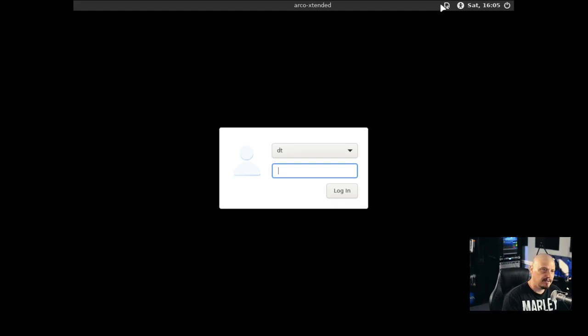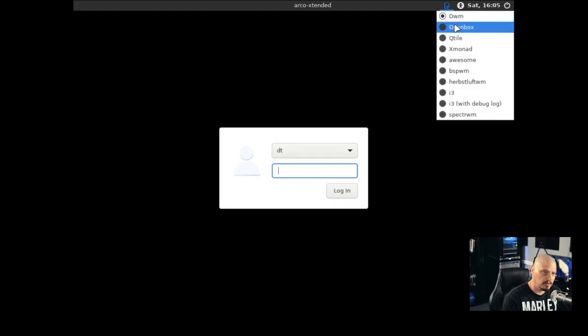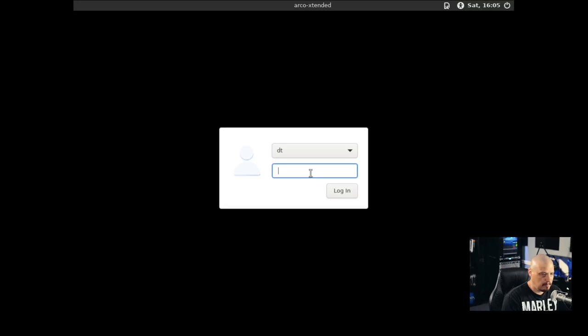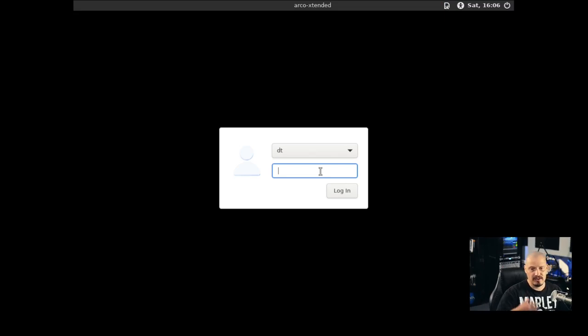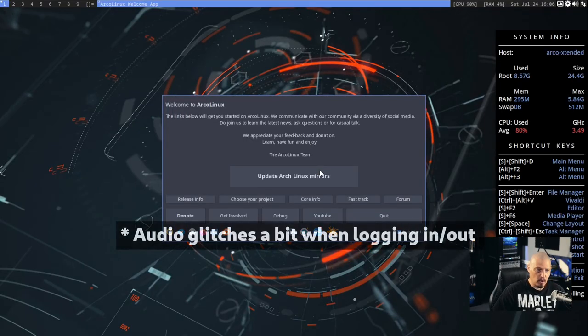So let's go ahead and check out some of the window managers that I had installed. So we installed DWM. I only installed DWM, Qtile, Xmonad, and Awesome. It looks like by default it also installs some other stuff, kind of like it also installed SDDM for us. It also installed OpenBox, BSPWM, Herbstluft WM, i3, and Spectrwm. All fine window managers. I don't mind having them installed. It's just I didn't necessarily want them installed. I could remove them, though. It's not like these programs are that hard to remove.